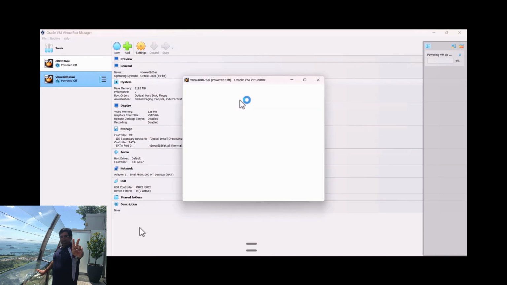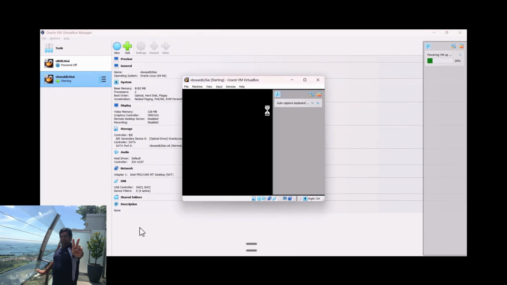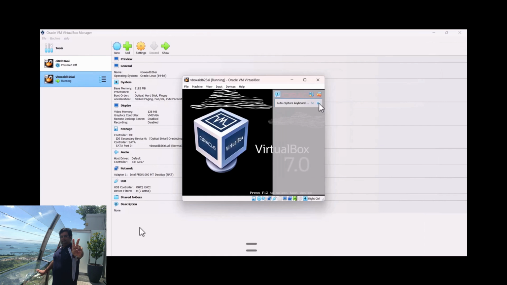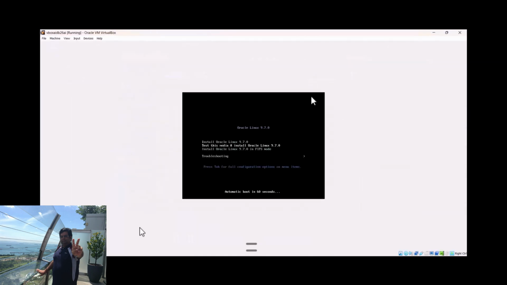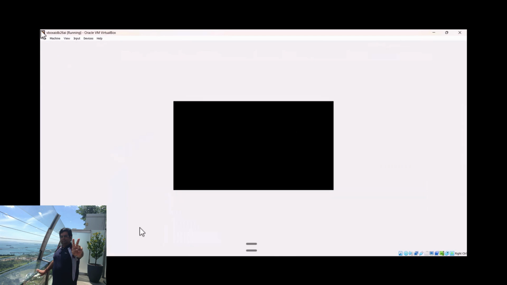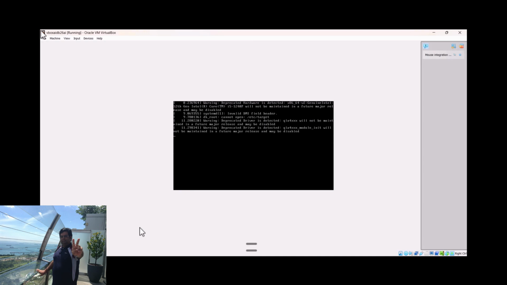You can see in the right hand corner a message that the powering up is happening. It gives us a couple of messages over there. That's fine. I am going to click on install Oracle Linux 9. It is going to start the installation process basically. It takes a bit of time over here. That is expected.